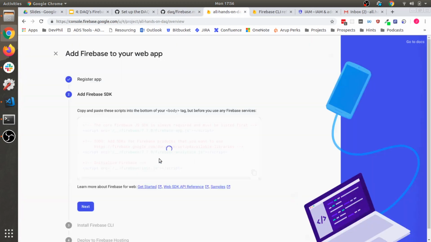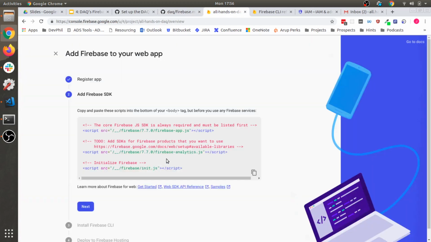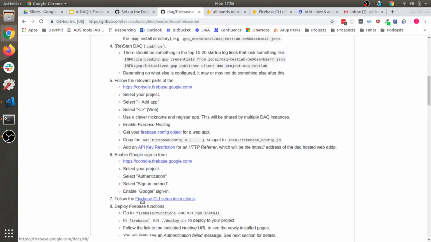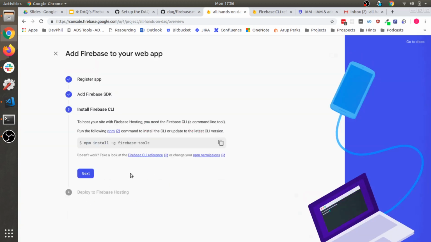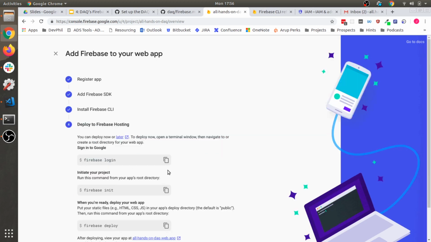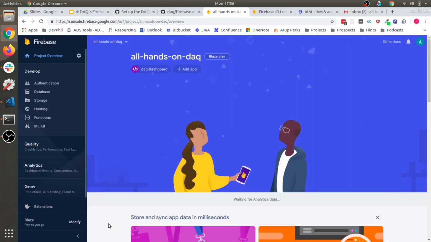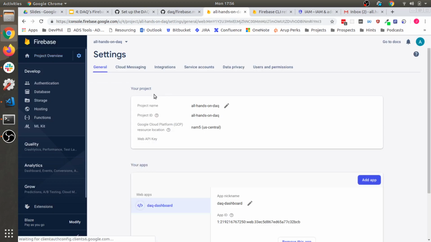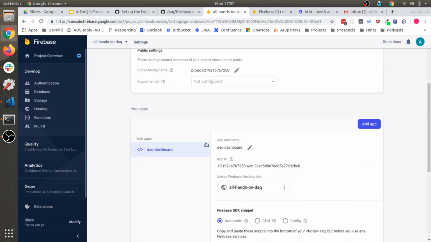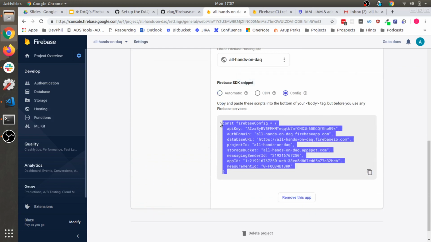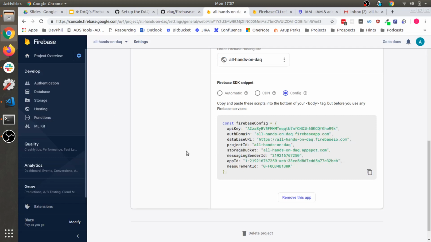We don't need to add the Firebase SDK because DAQ does that for us. So this is the install of Firebase CLI, Firebase hosting. Continue to the console for now. What we're going to do here is get the config object, just to run through how to get to that config object.